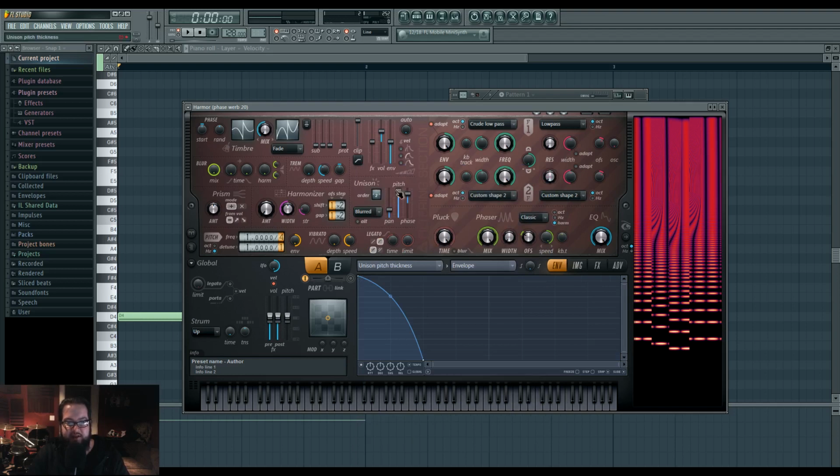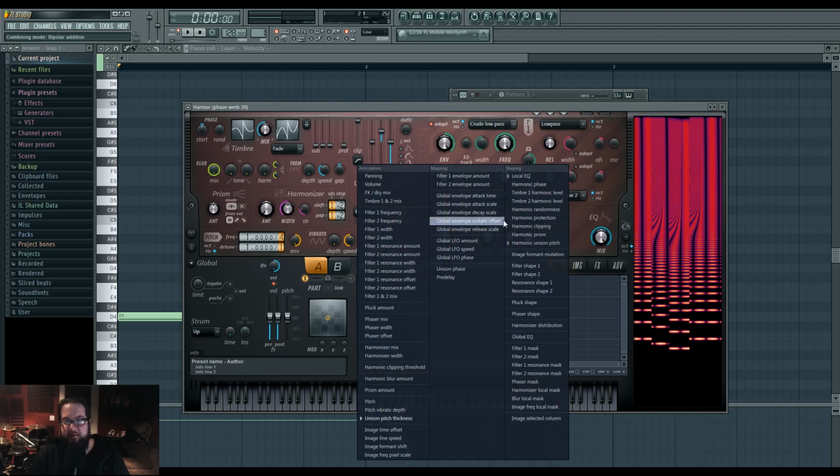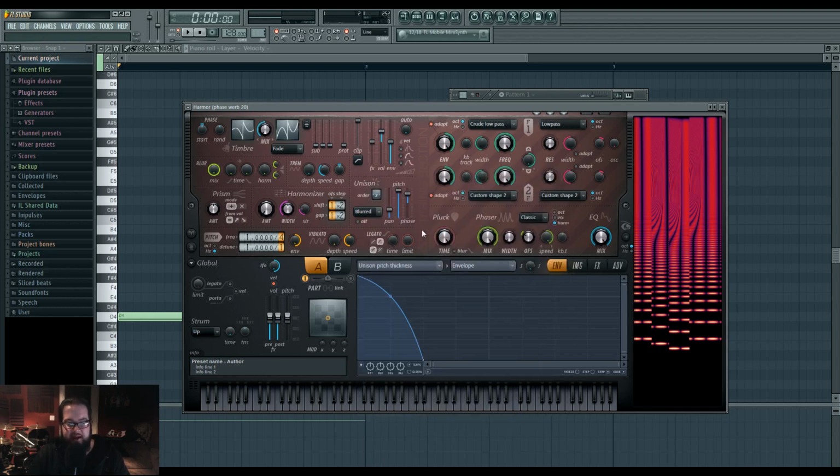I'm automating the unison pitch thickness, which you can get to by right-clicking the articulator or doing what I did, which is find whatever I've changed. And then it's automated to go off over the course of 2 16th notes. You can see here I was at the tempo. And that's pretty much it.